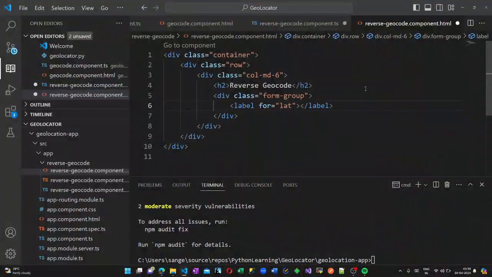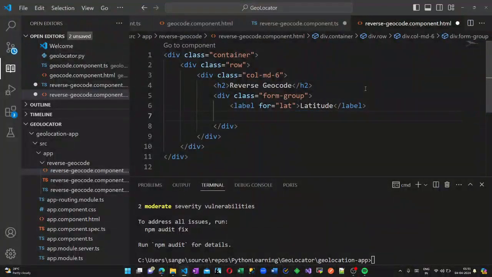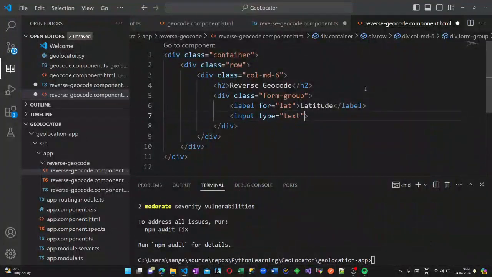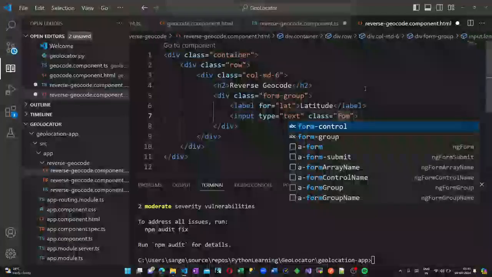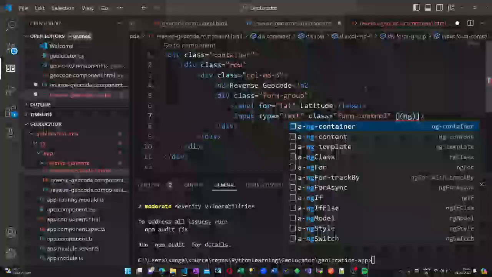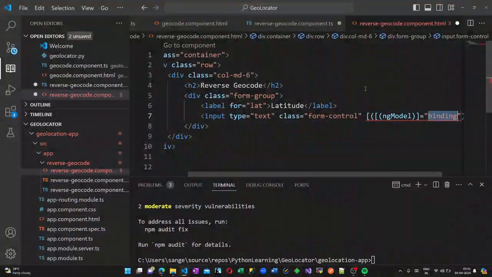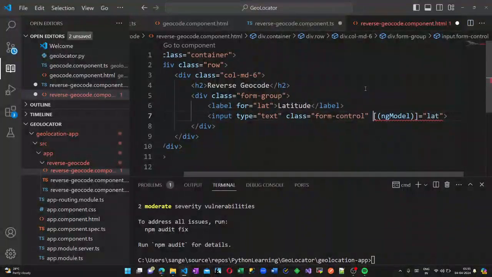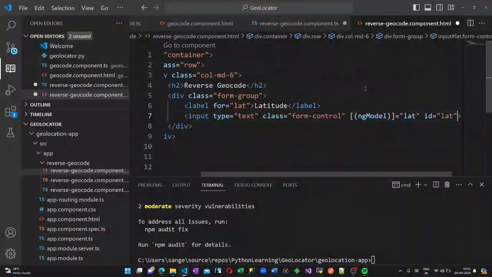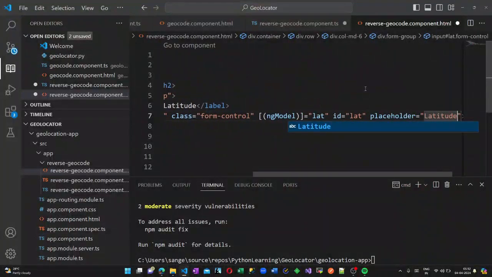So here I am creating a form group with a label latitude and a text box for latitude. This is of type class form-control, and there is an ngModel, and we will write a placeholder and ID. So the ID for this is lat and the placeholder is latitude.